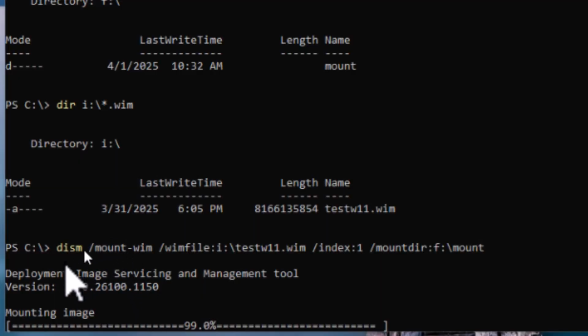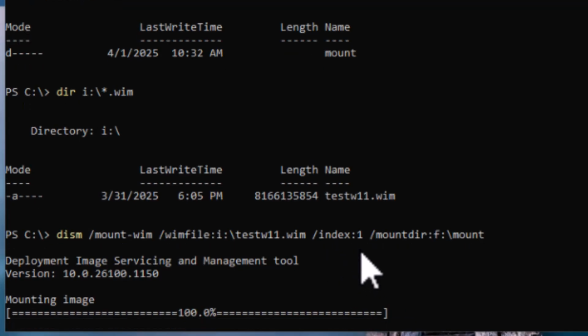Okay, as you can see here, I'm mounting the image. It's 99% now. I started it off camera because it takes a good 10 minutes to mount. Here's the command I ran: DISM /mount-wim /wimfile, and that's the path to our WIM file off a network drive. Index 1, you can have multiple indexes on here, but it's almost always 1. I generally don't mess with this. And then the mount directory. This is an important key point.